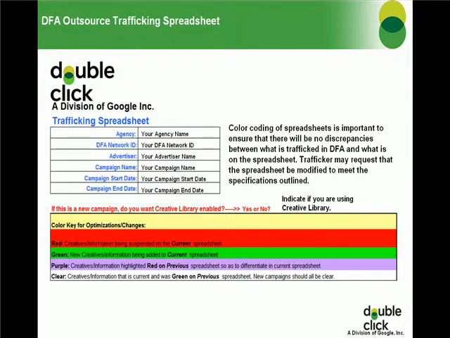If your network is enabled for Creative Library and you would like us to use Creative Library for this campaign, please indicate so. It's not necessary for trafficking, but once any ads are activated, we will no longer be able to enable Creative Library.